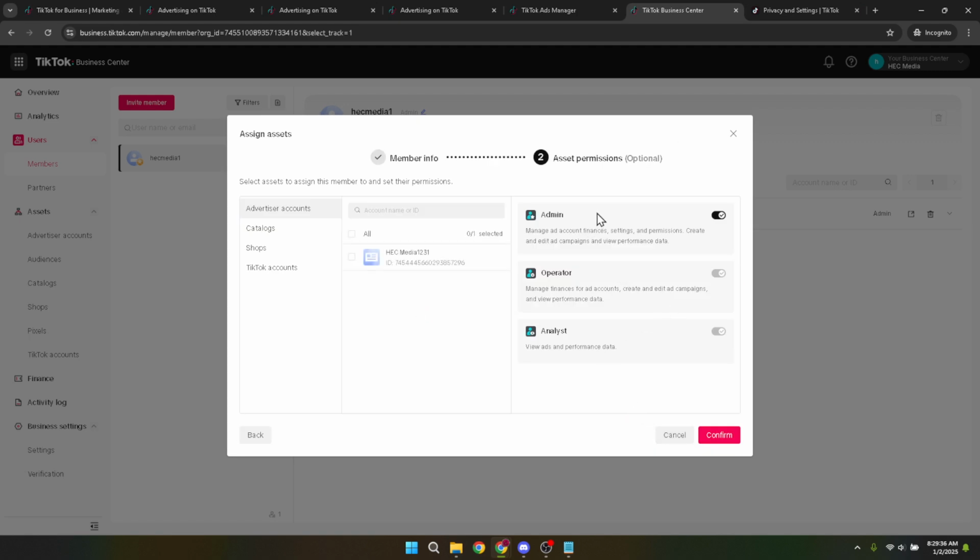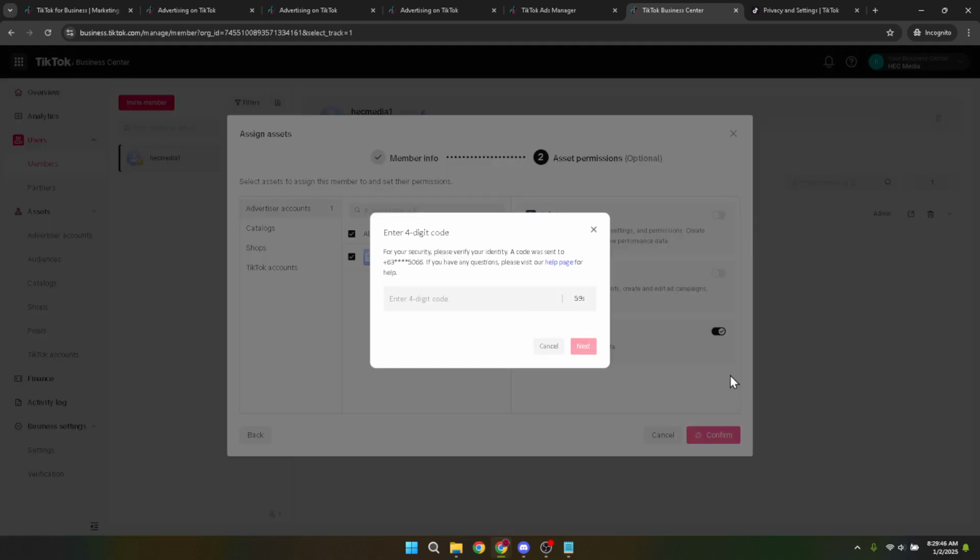The subsequent step involves choosing the specific role you want to assign to your new team member. Each role comes with its set of permissions, so consider what tasks they need to perform and select accordingly. Finally, after selecting their role, click on Confirm to finalize the invitation process. Congratulations! You've just expanded your team's presence within TikTok's dynamic advertising ecosystem. By following these straightforward steps, you've equipped your team with the tools they need for collaborative success.